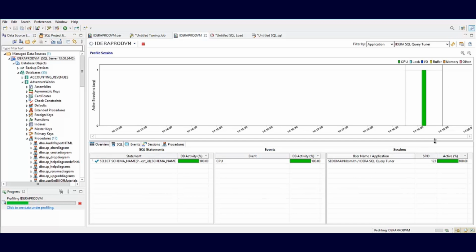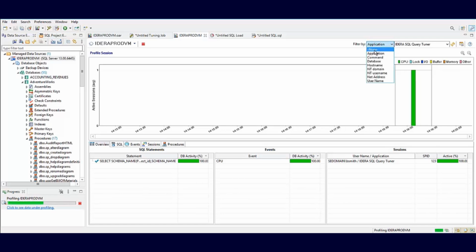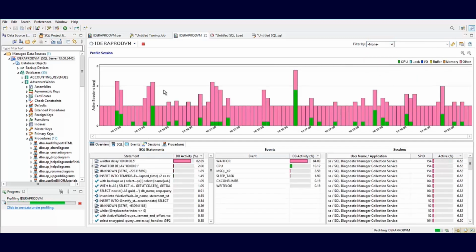And again, if I wanted to, I could have executed those other rewritten statements and done a comparative analysis of multiple executions of multiple rewritten queries to do the side-by-side comparison. And then when I'm ready to go back to look at the overall workload, I just go back up here, see with the filter by option, I have all these different options, but I'll just change it back to no filter. And now we have all of the activity listed here again, which, when I'm done, I'm going to go ahead and hit stop profiling.